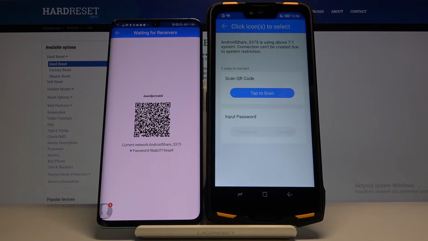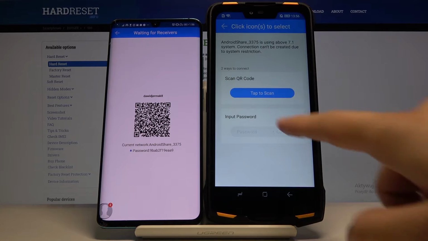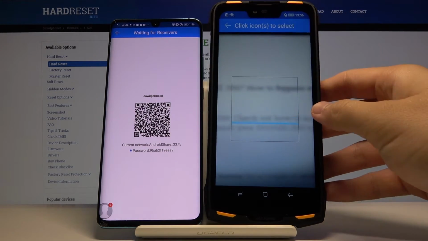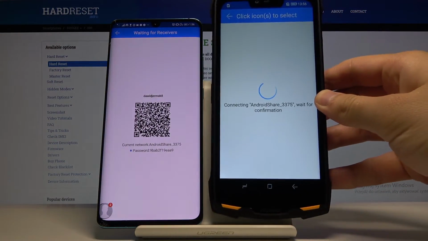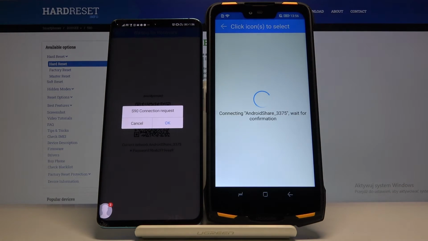Click on this Android share icon. And we have 2 ways to connect. We can scan the QR code, but also we can input the password manually. I'm going to scan the code, click on it, tap on the allow. And right now we have to wait. And they are connecting right now.